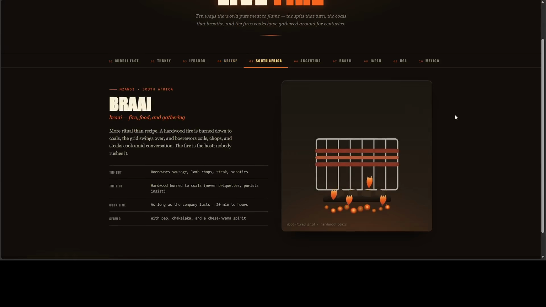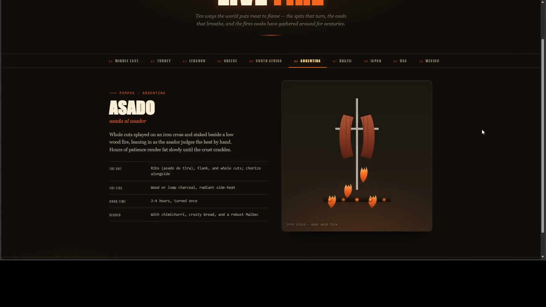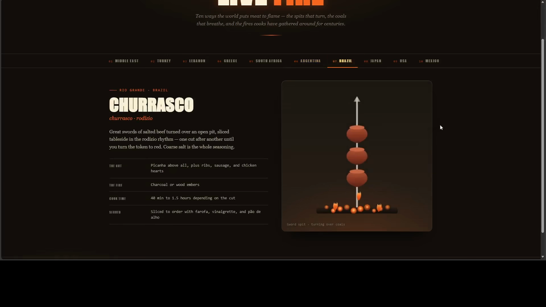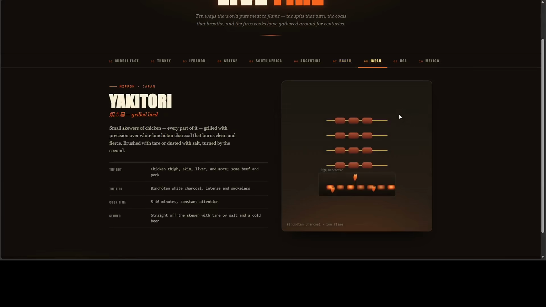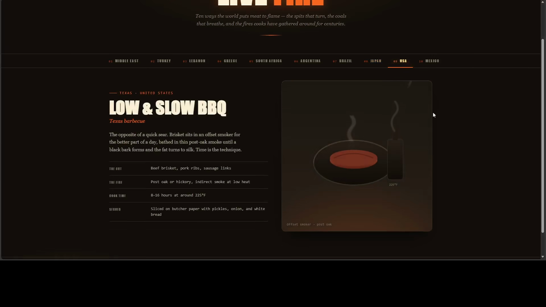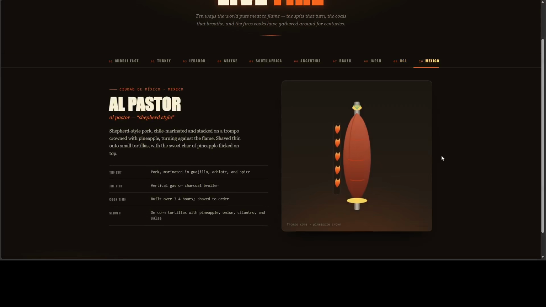South Africa Brai, I think, looks okay to me. Could have been improved, but not bad. Argentina, so flames could be improved. I have seen better from Opus 5 and Fable 5 in terms of flames. Brazil, again similar stuff, but the text information is correct. This is Japan, yakitori. USA, low and slow barbecue, and this is our Mexico.